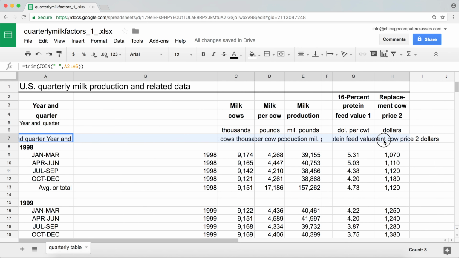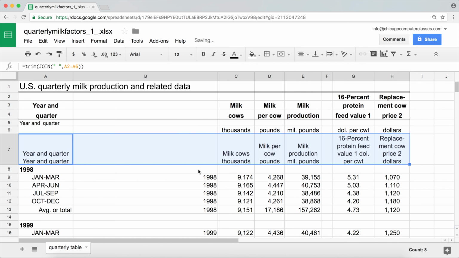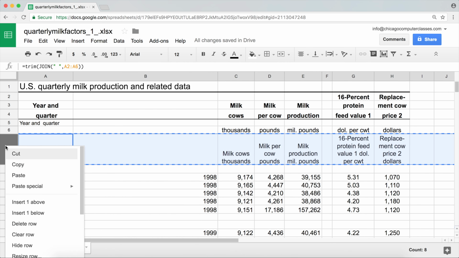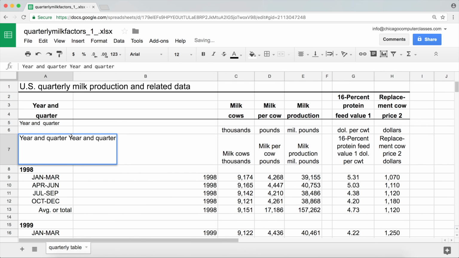To make this readable, let's just go ahead and highlight this. I'm going to go under format, text wrapping, wrap. Perfect. The only one that's not great pretty much is this one over here. But what I'm going to do again, I'm going to simply just copy this, paste values only, and simply just go in and delete this part that I don't want. So that's going to be my labels.